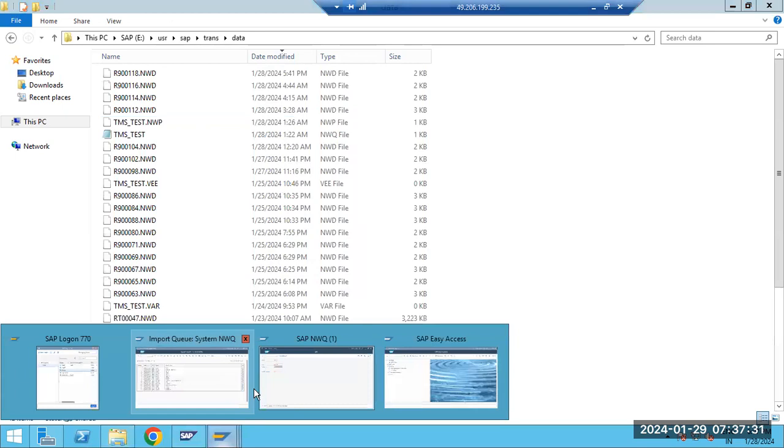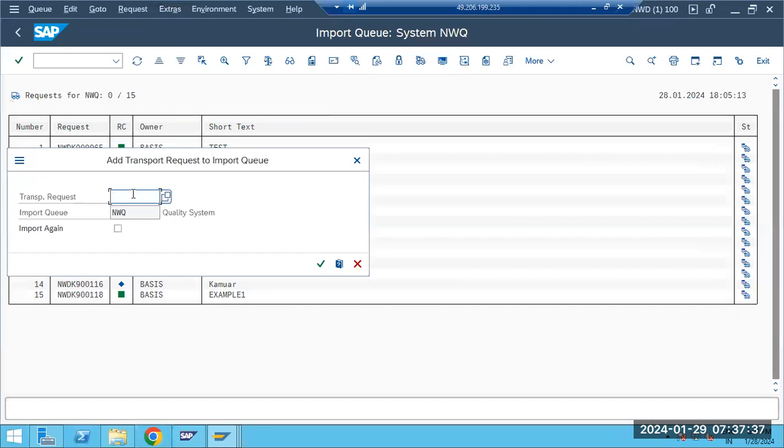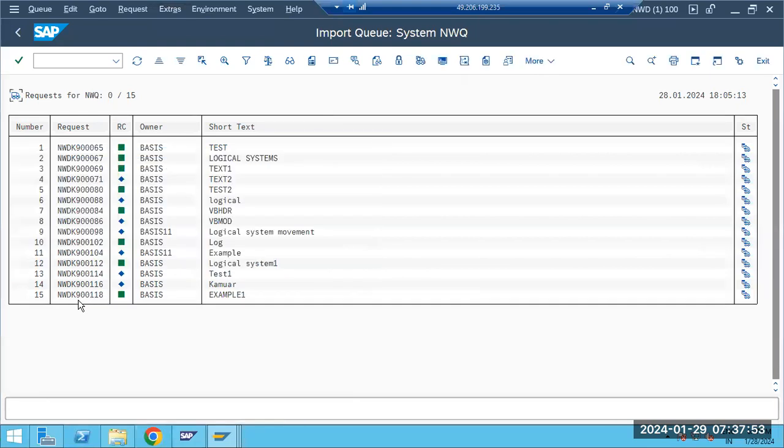So then we will go to the STMS, go to the extras, other request, click on the add button. Here we will add the transport request numbers. Means the other system's transport request number we can import here as well. Add the TR number here, click on the continue button, then the TR will be added to this list here.